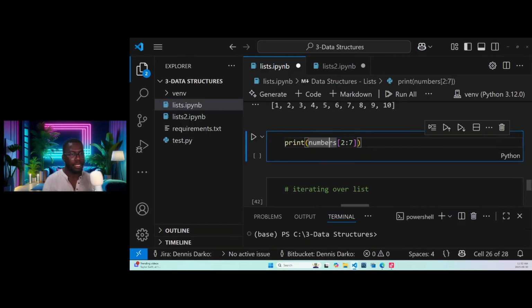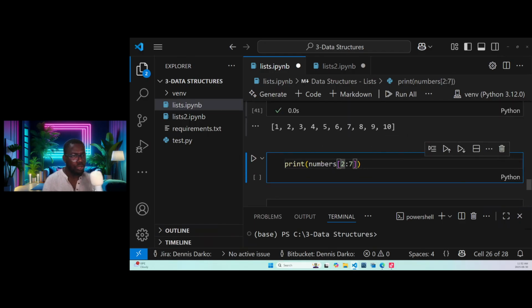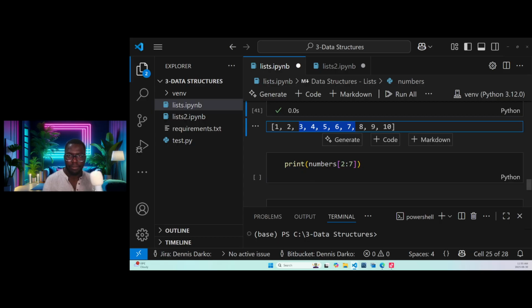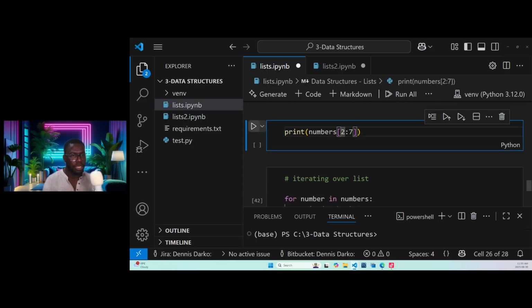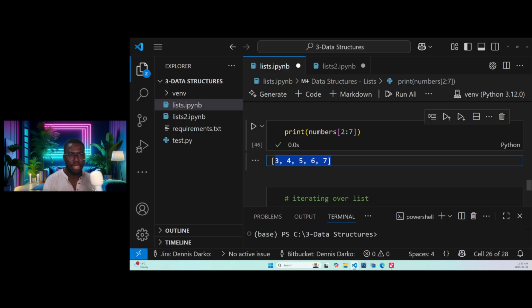So when I run this, we should see 2. So the index of 2 is 0, 1, 2. To start printing from 3, the index of 7 is what? 8. So 8 will not be included. We will end here. So we're supposed to get 3, 4, 5, 6, 7. Okay, let's run and see. You see, 3, 4, 5, 6, 7. So these are all techniques.